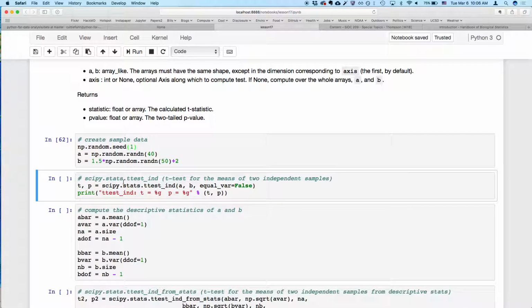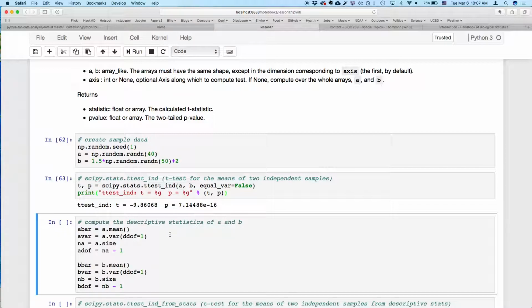Okay, so we then use scipy.stats.ttest for two independent samples. Those two independent samples are A and B, and we say that no, they don't have equal variance because the way that we've set this up, they don't. So this will give us the t-statistic and the p-value. Using these assumptions, we can tell that they have significantly different means.